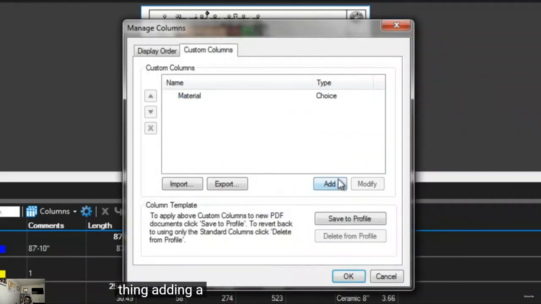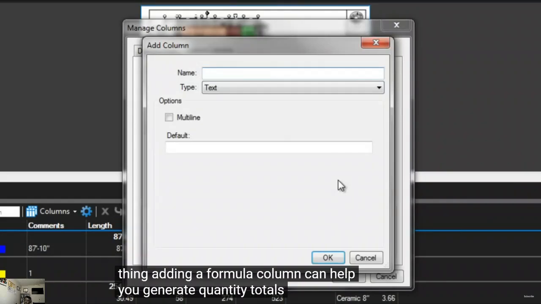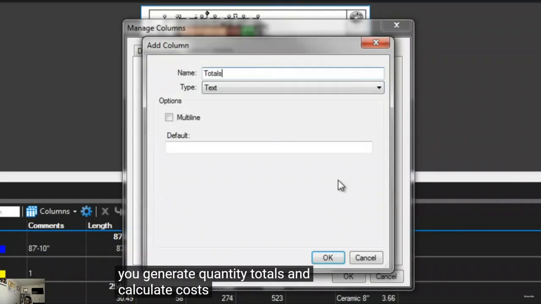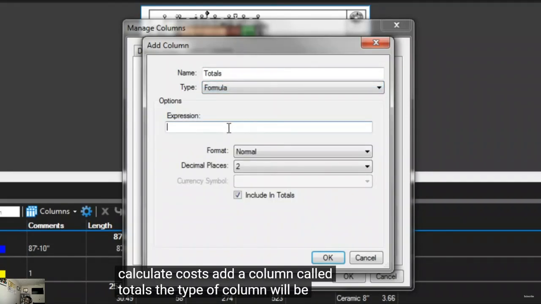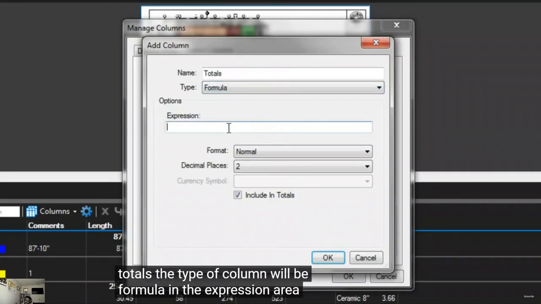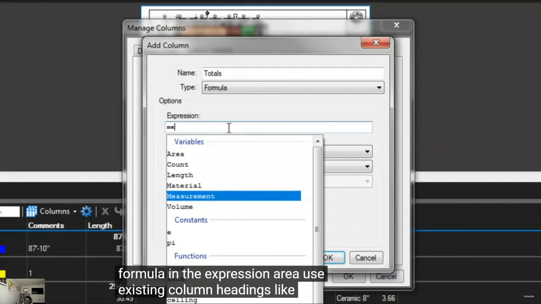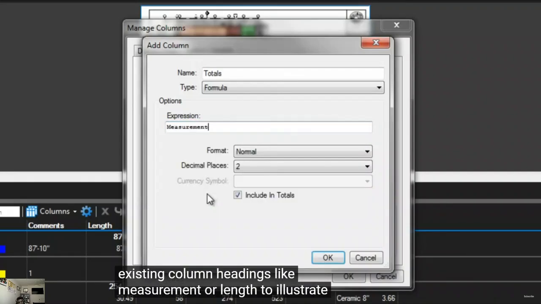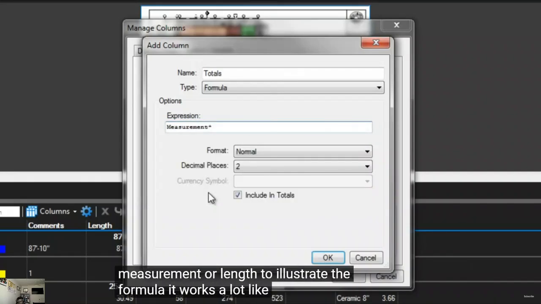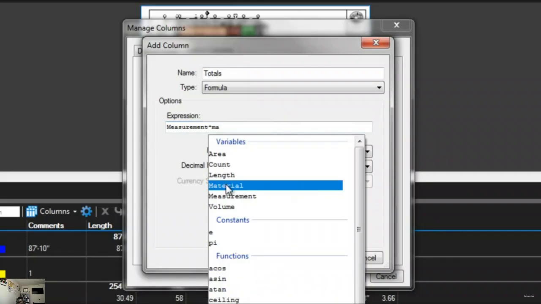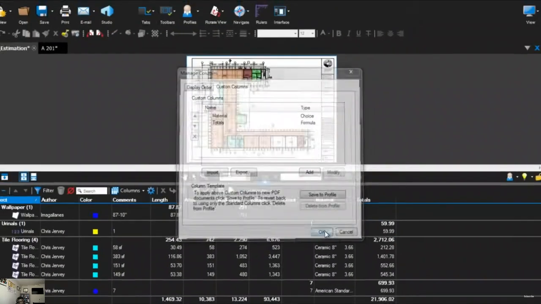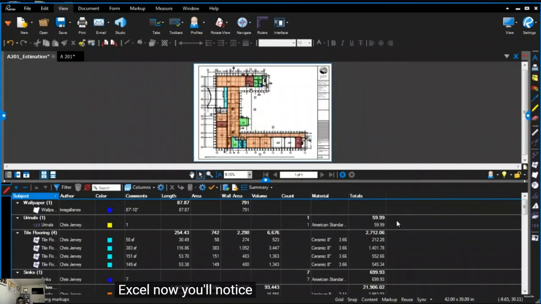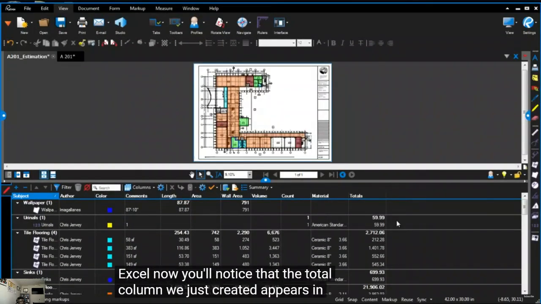Adding a formula column can help you generate quantity totals and calculate costs. Add a column called Totals. The type of column will be Formula. In the expression area, use existing column headings like measurement or length to illustrate the formula. It works a lot like Excel. Now you'll notice that the total column we just created appears in our markups list.